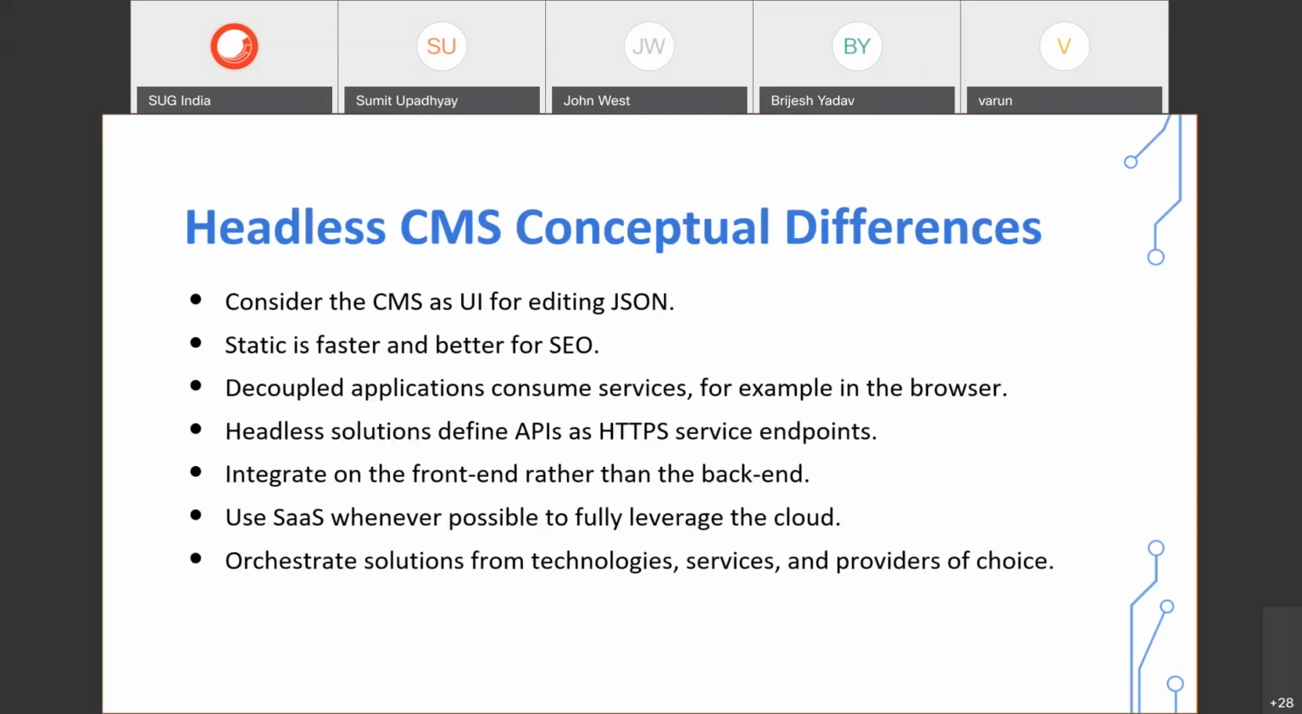So conceptually, the way I like to look at headless CMS is to think of it as just a UI for editing JSON. So the headless CMS vendor gives us a browser-based UI. We can define some content types. Our users can go in there and edit content, and basically it's storing it as JSON. And then we'll use services to get at that JSON.